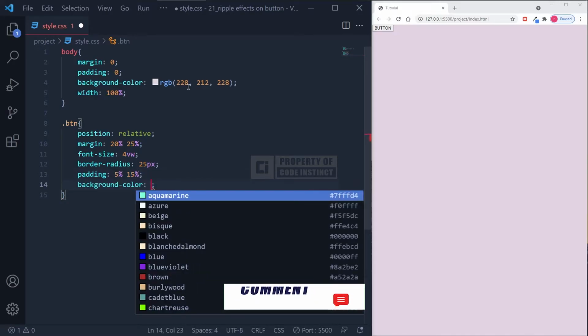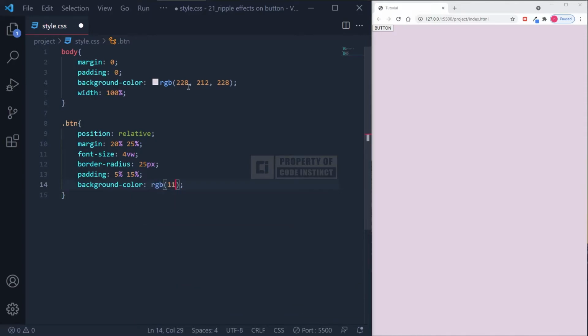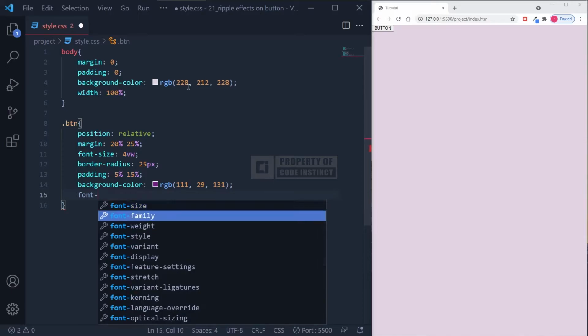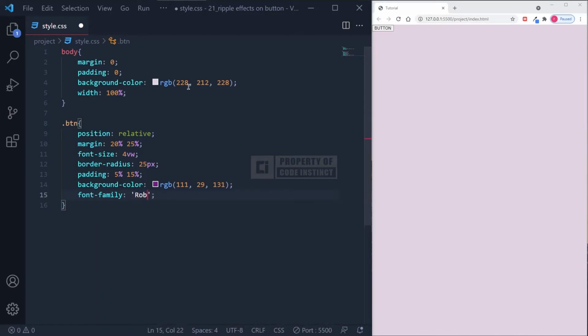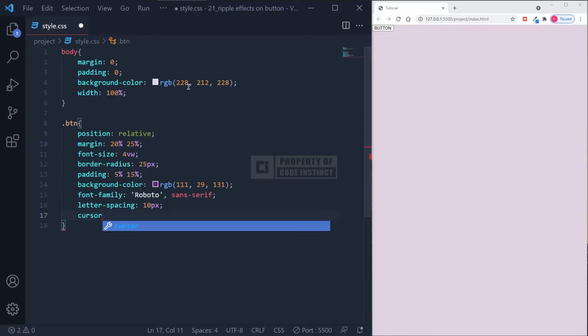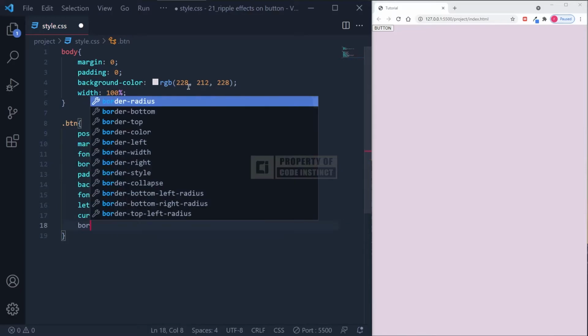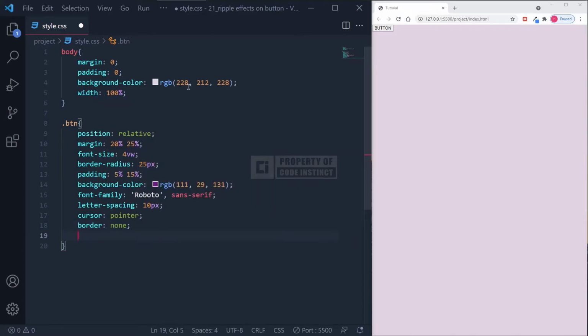Use the background color with RGB code as follows and put the font family code from Google Fonts here. Add a little bit of gap in each letter by setting it to 10 pixels. Change the cursor type to pointer. Remove the border and add white color to the font.